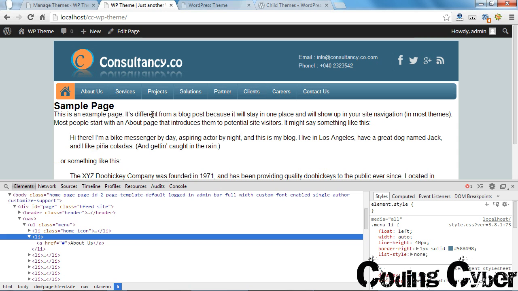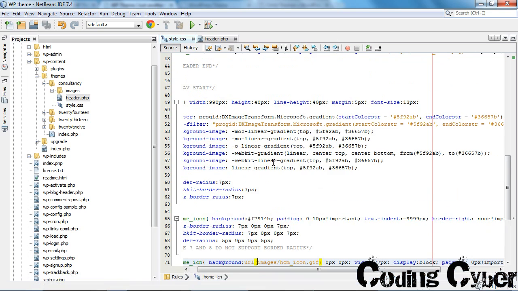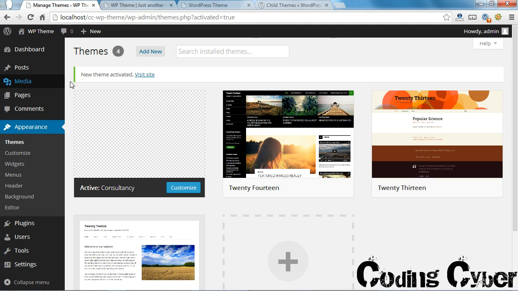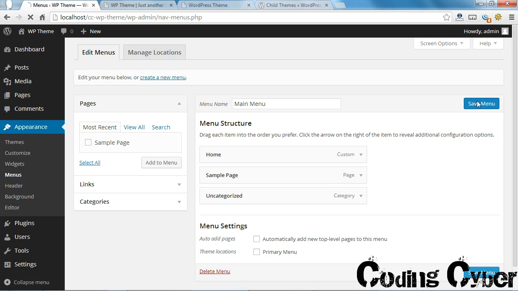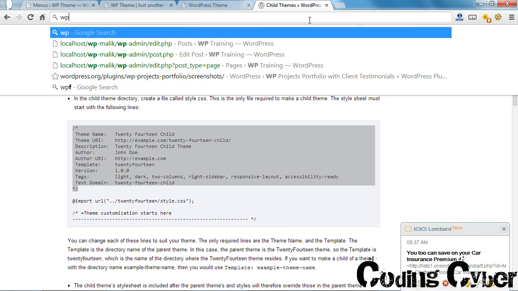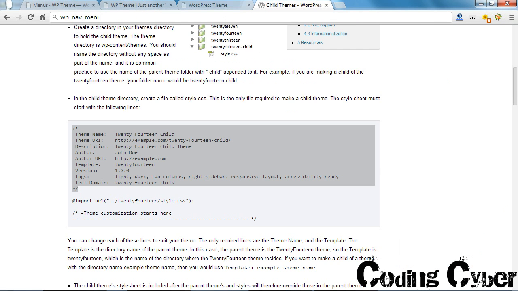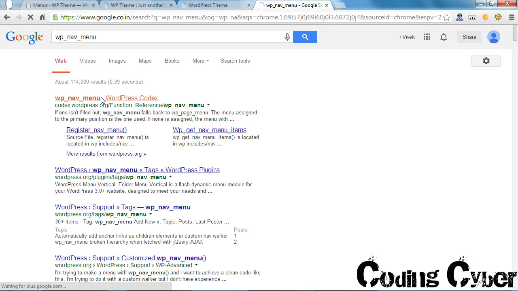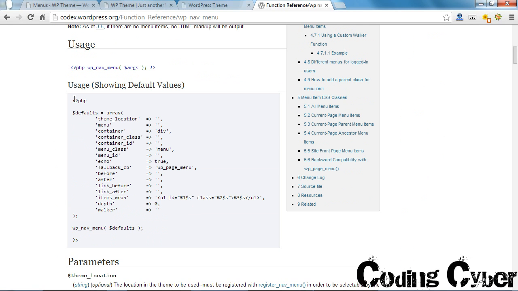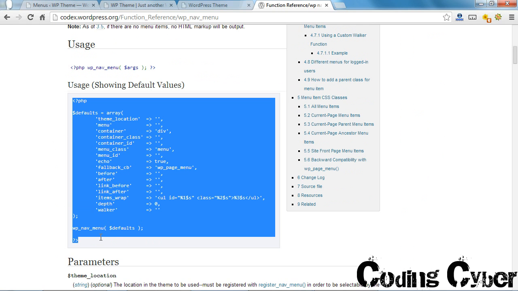Now I'll work on these two to make them dynamic. First I'll make it a menu. Create a menu. Here we already have a menu. I'll call this one using wp_nav_menu. That's a function. I'm just using this one.